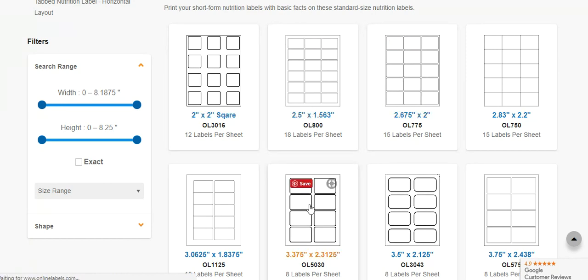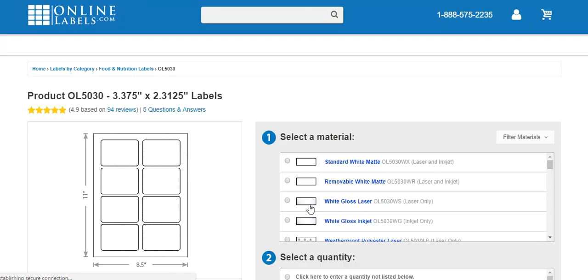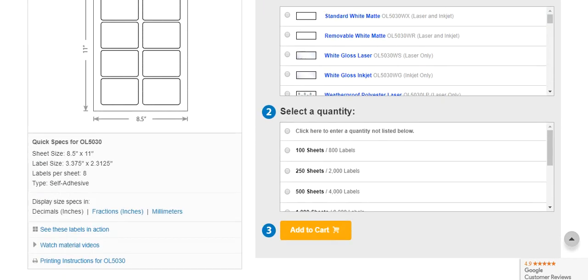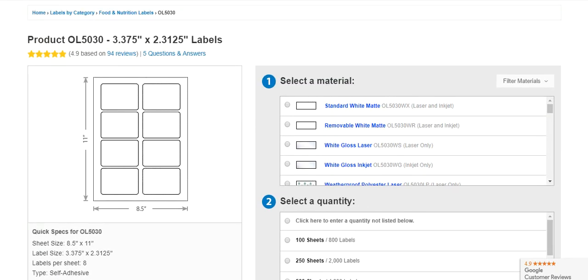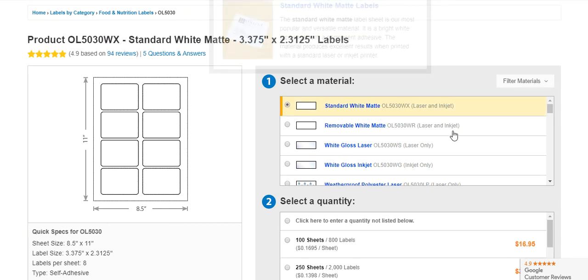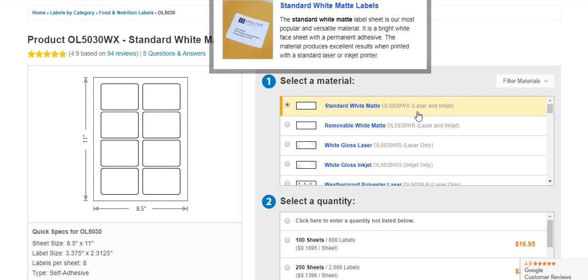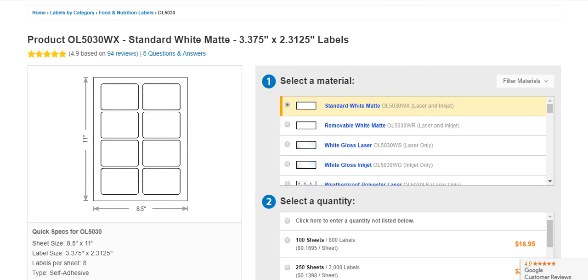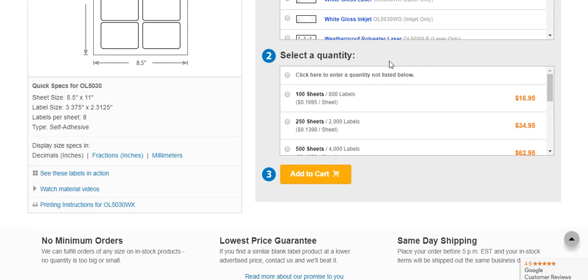Click on it. Give it a second. Let it pop up. Now this is the label that they recommend for that nutritional label. So first off, select your material. We're going to just do standard white, nothing colored or anything. And this one, by the way, is for laser and inkjet. Then scroll down, and you can select your quantity.